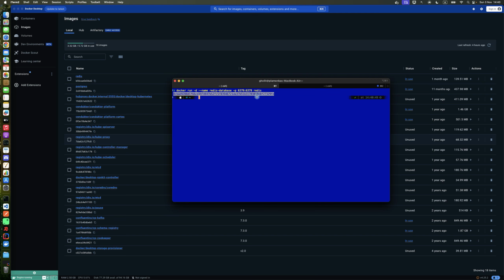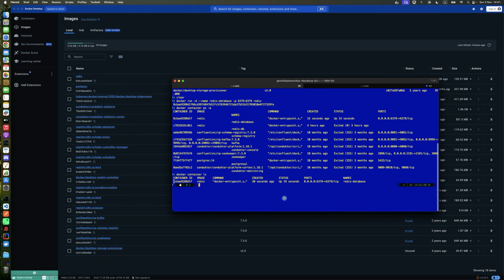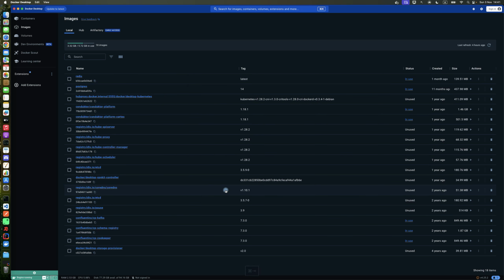This is the hash key of the container. We can check the containers here. Okay, we have a container created from the Redis image with this container ID, created 20 seconds ago, and it is up for 90 seconds. You can see here the port which is exposed onto the localhost, and the name of the container.